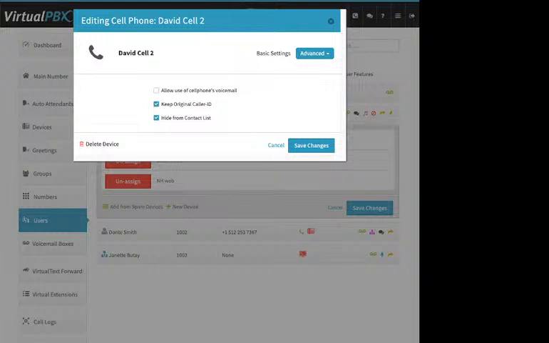So when we send a call to a cell phone, right, when you pick up that call, the first thing you'll hear is, this is a forwarded call, please press 1. Right? When you press 1, you're telling the system, yes, you're here, yes, you want to take the call.